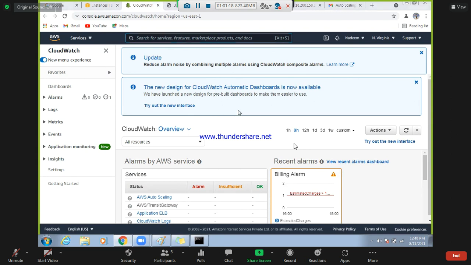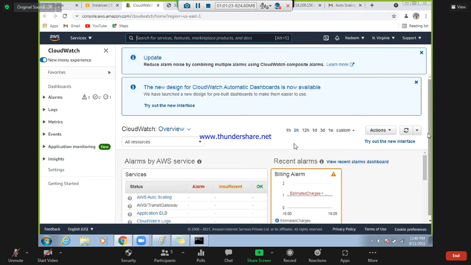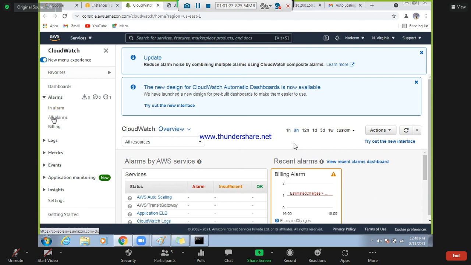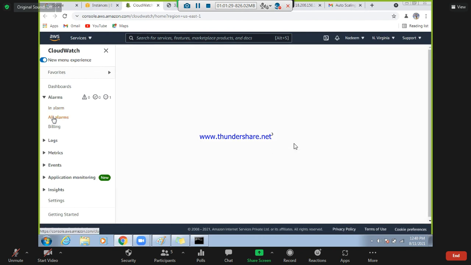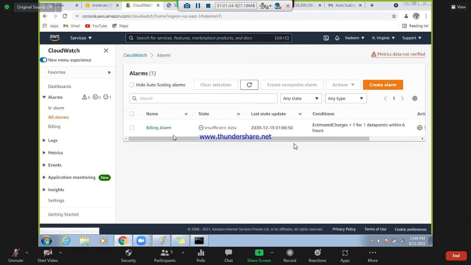Okay, now see here. When you look at here, some alarms should be created here. All alarms. Okay, can you see this alarm? I think I created this something billing alarm.